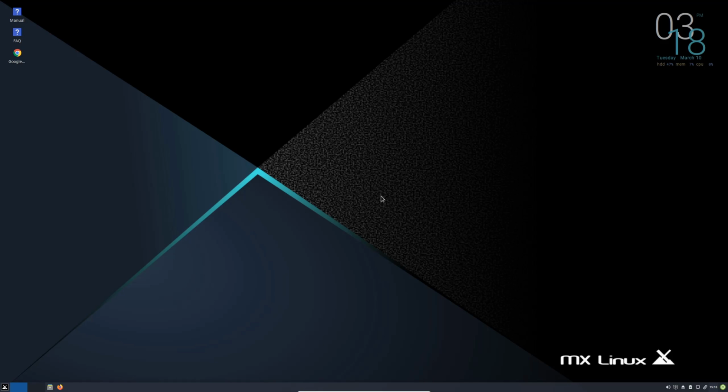MX Linux can trace its roots back to Debian. It is Debian based, but all the way back to MEPIS and more recently antiX. It is a lightweight distribution which is by no means feature starved. It's actually feature over the top, complete with a lot of custom packages and custom tools that we're going to go through really quickly here. It's based on XFCE. The performance out of the box is incredible.